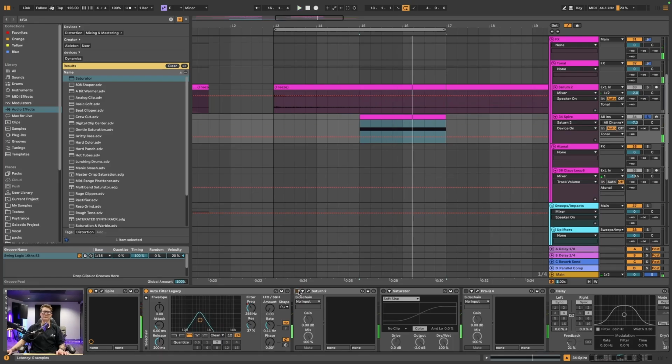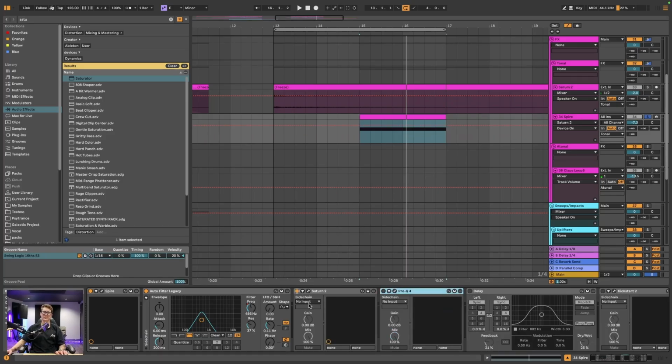So that's with Saturn. That's with soft sine. It's not adding a whole lot, but it's just warming the sound up just a little bit. So I'll get rid of that and I'll leave Saturn 2 on for mine.